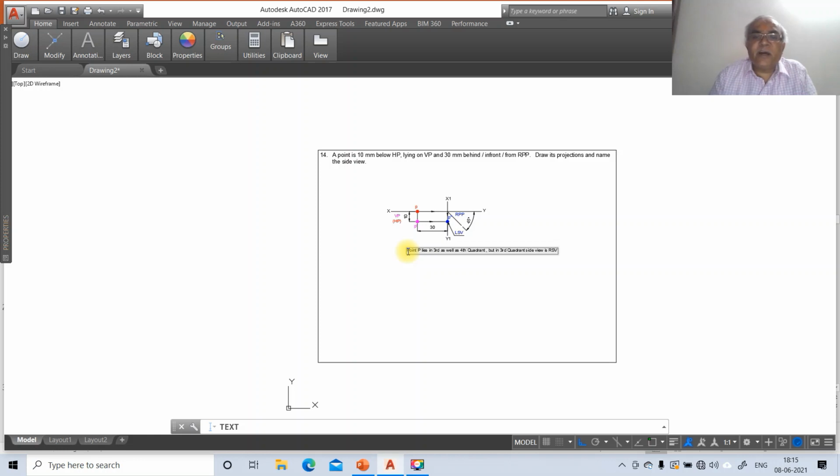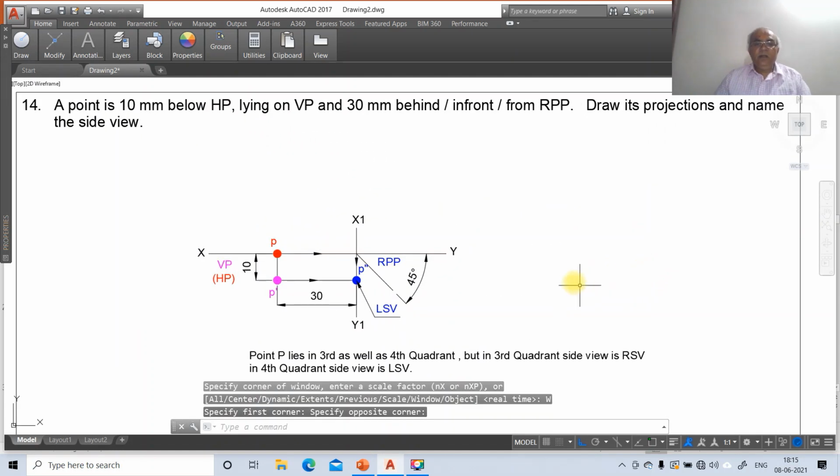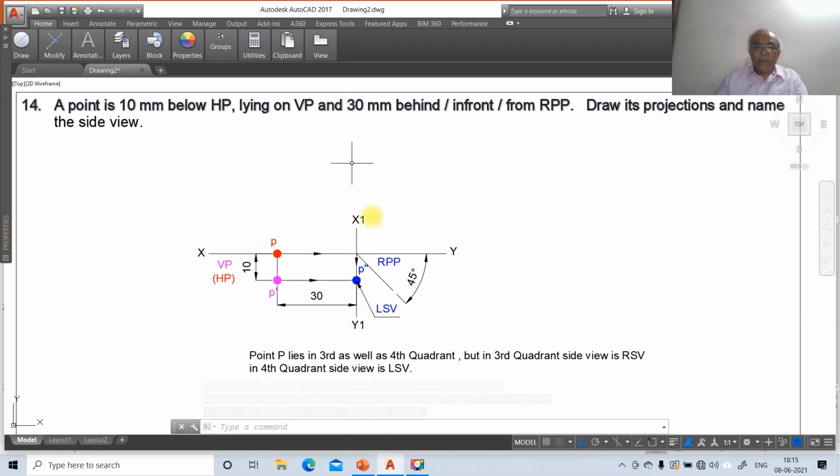because behind RPP. In fourth quadrant, side view is LS view, because in the fourth quadrant, RPP left side, in front of VP, in front of LPP, RPP. So that is the reason why you will get the left side view. So this is how you will be able to write the final answer. And this is how we can analyze the fourth quadrant, and the point in VP, and also by using AutoCAD software. Thank you.